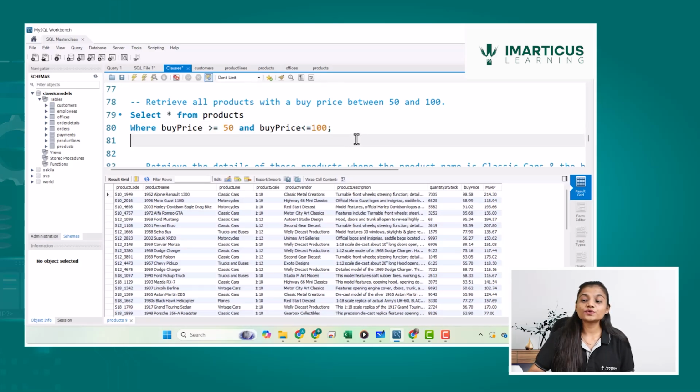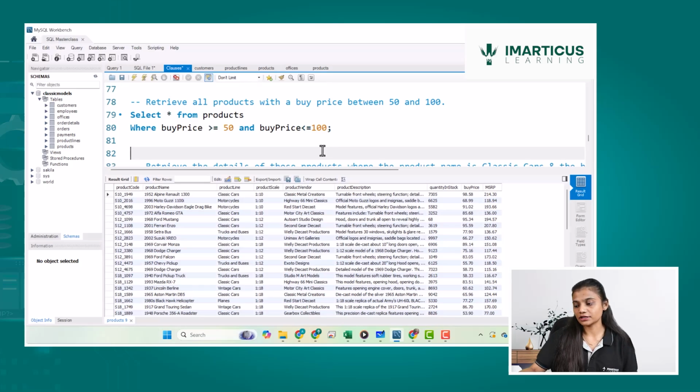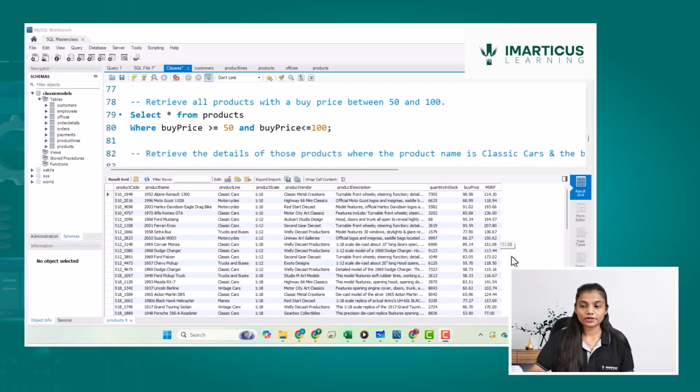As we have seen the use case of between with the help of the AND operator, let's try to solve some more questions. Retrieve the details of those products where the product name is classic cars and the buy price of the product is greater than 100. Let's see how I would be able to solve it.